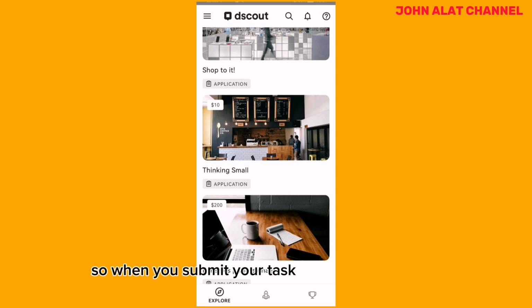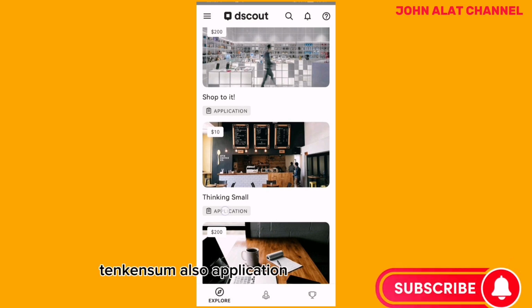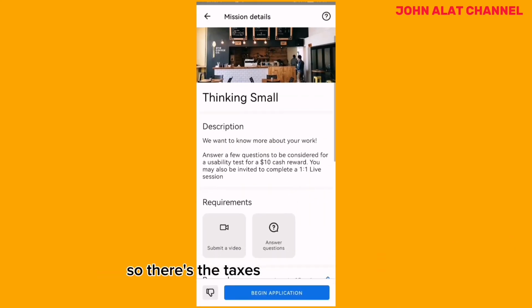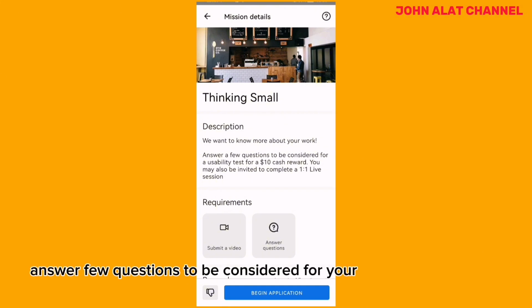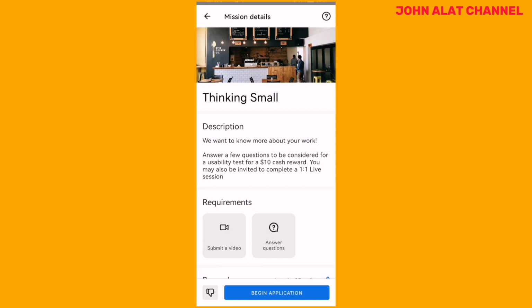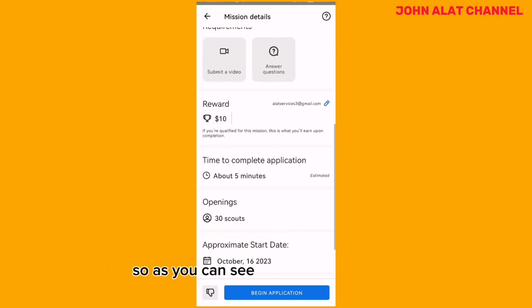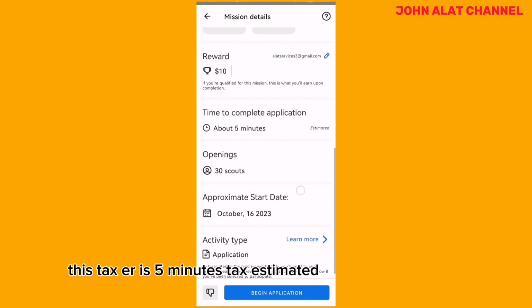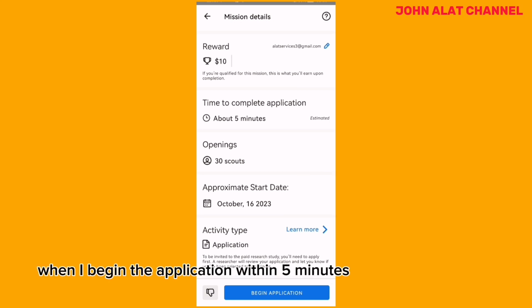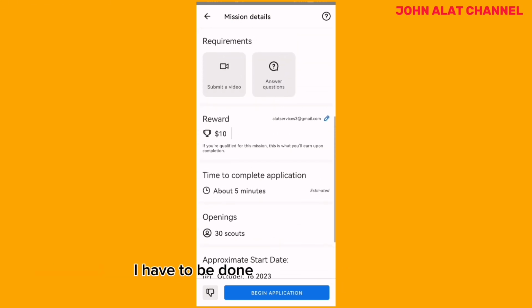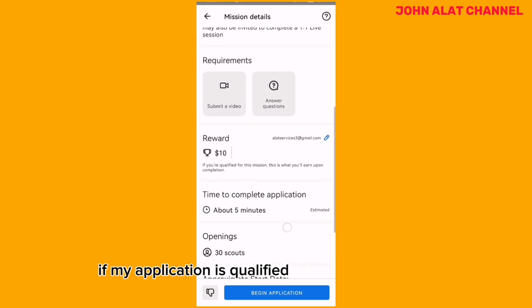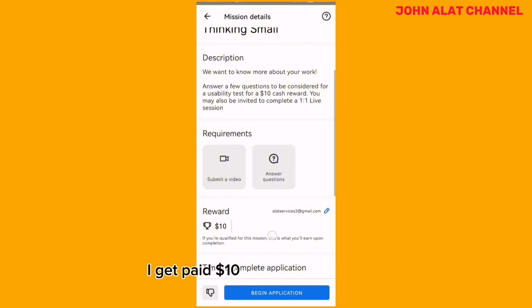So when you submit your task, they'll ask you, okay, let's see this one, Thinking Small, application. So the task says: we want to know more about your work. Answer a few questions to be considered for your usability test for a $10 cash reward. You may also be invited to complete a one-on-one live session in order to get paid. As you can see, this task is estimated at 5 minutes. So when I begin the application, within 5 minutes I have to be done. After which, if my application is qualified, I get paid $10.